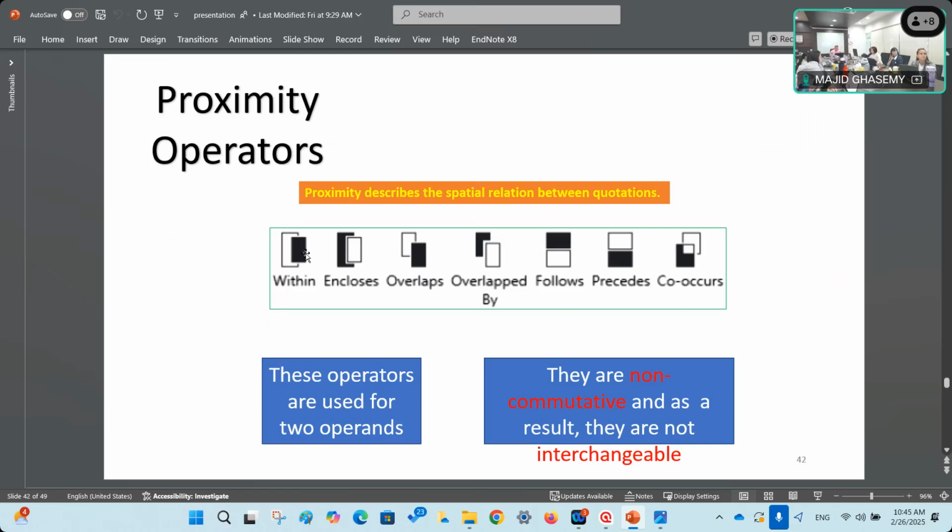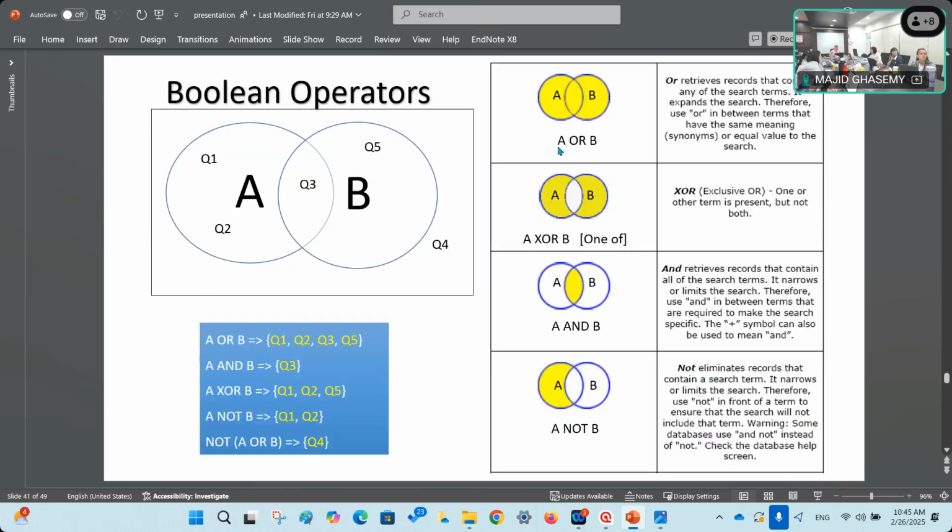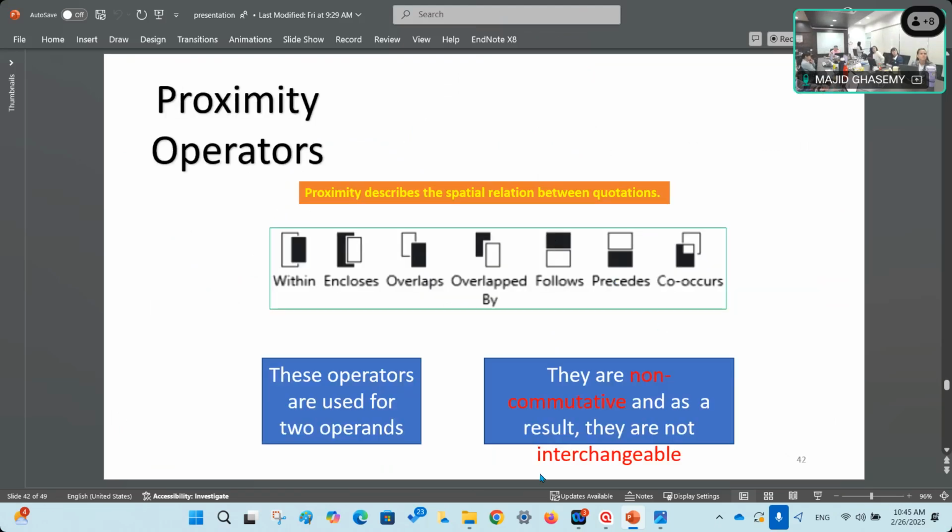One thing that I just forgot to tell you is that the result of A or B is equal to the result of B or A, right? So for some of them, it is interchangeable. I mean, the results are the same. But for proximity operators, they are not interchangeable. The result of A within B is different from the result of B within A. Is it clear?